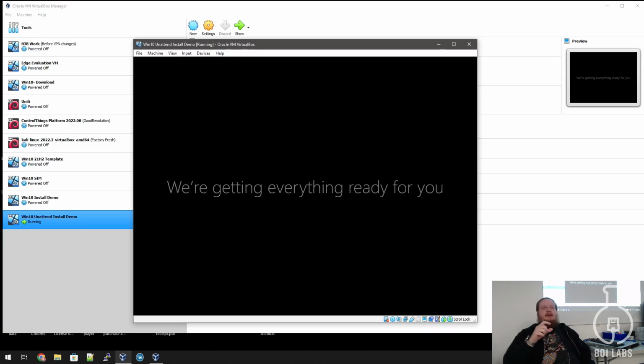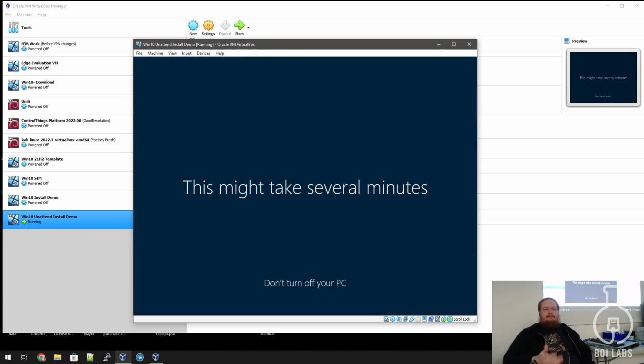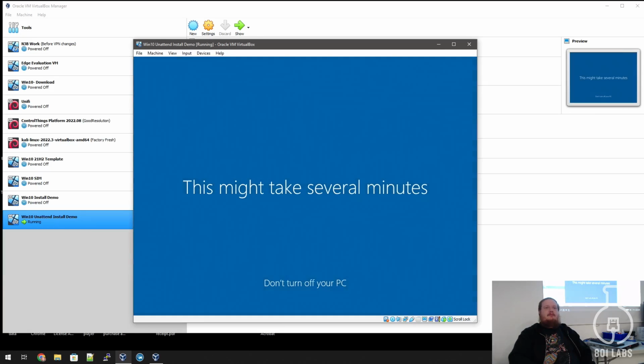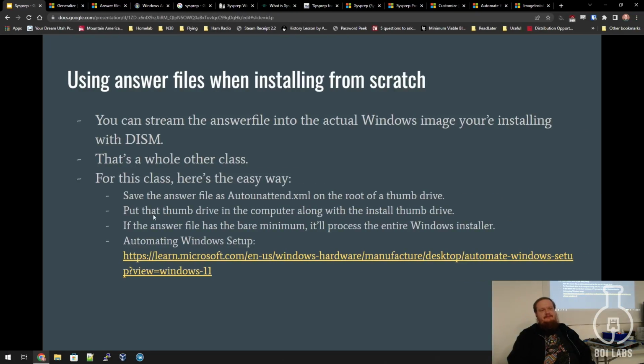Sysprep is just a tiny little part of Windows imaging deployment, but an answer file is what lets you automate a lot of the other stuff. With an answer file, I could do something like setting up a static IP if I use the other tool that you're talking about, right? Yeah. Or if you do it manually, you can set IPs in answer files, I believe.